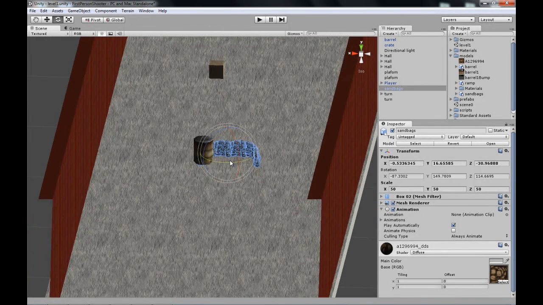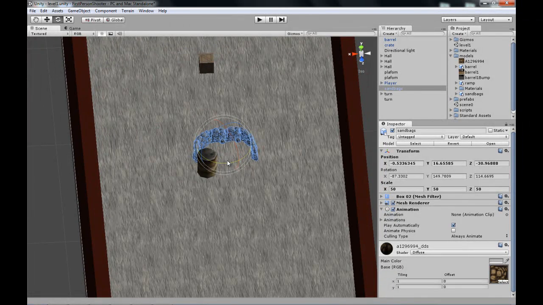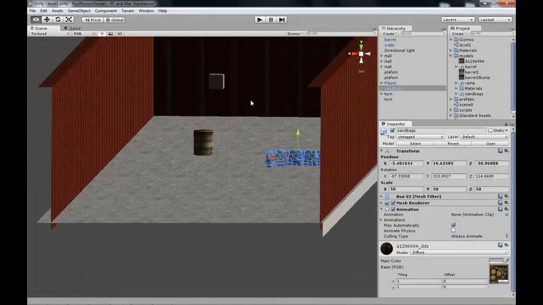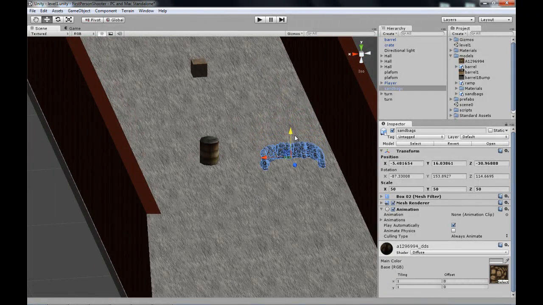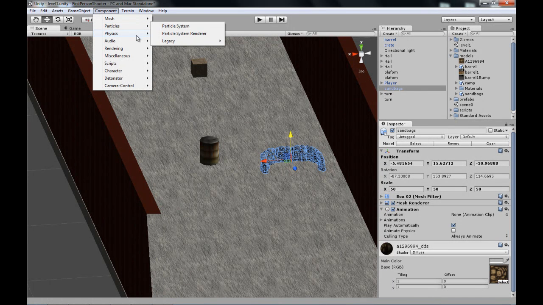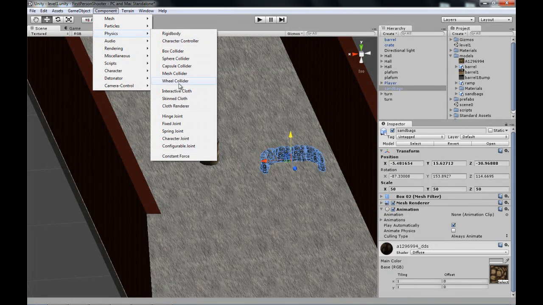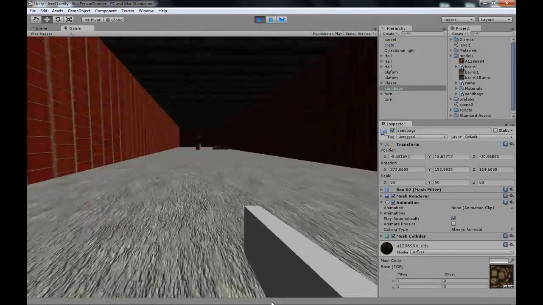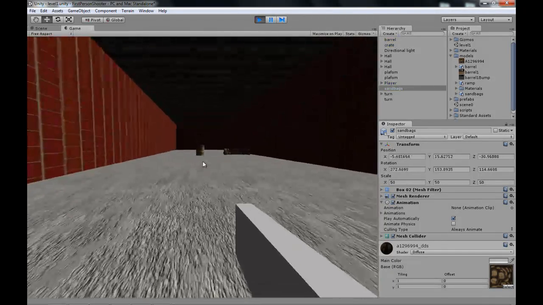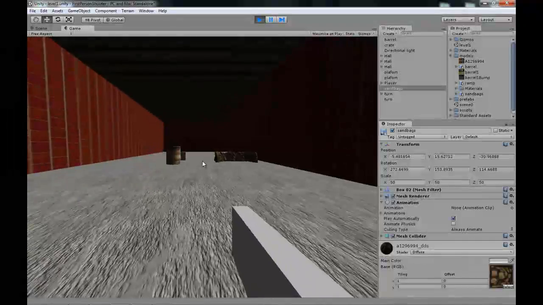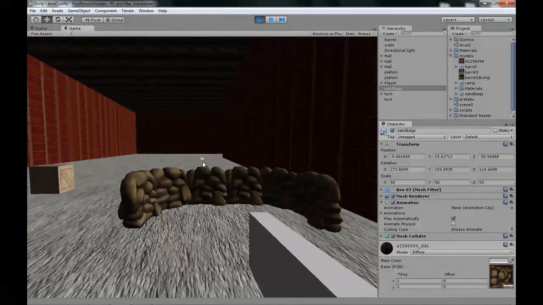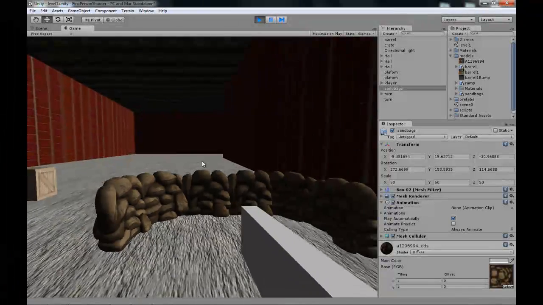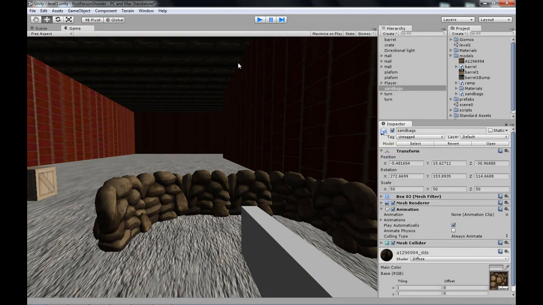And we don't want to give it a rigid body, so when we shoot it, it won't fly away, you know. So yeah, I'll just put that on the ground, and all we need to do is give it a collider. So, physics mesh collider. Alright, we got barrel, we got cover, and my mouse is not working, but you get the point, right? You can even make it higher, bigger, whatever. I'm just gonna leave it like this.